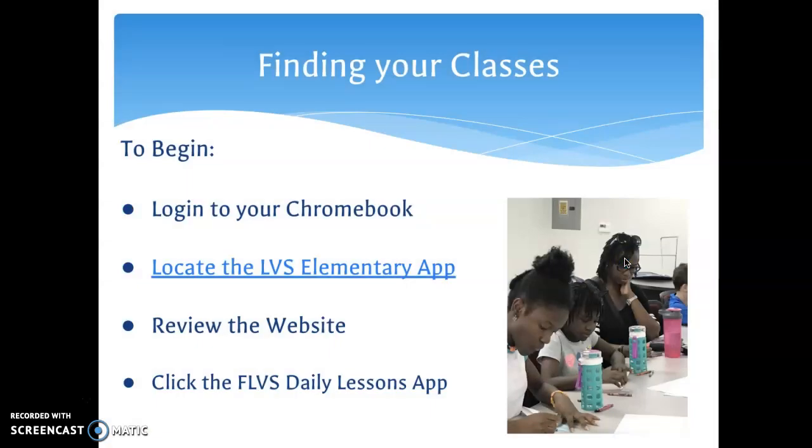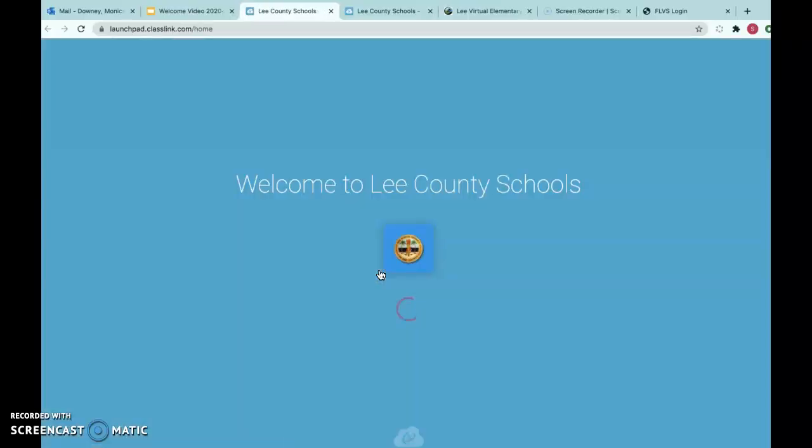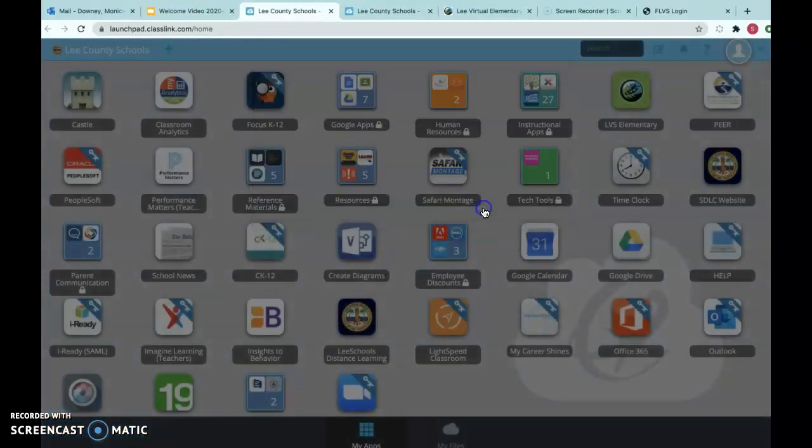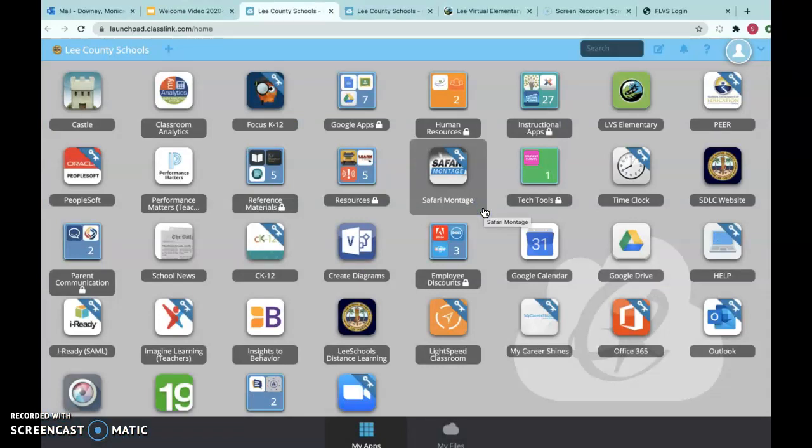To begin, you're going to need to log into your Chromebook. Once you log into your Chromebook, you're going to land in an area called Launchpad. If you've been with the school district before, you're familiar with Launchpad, and it will look similar to what you see here, maybe a few less apps. This is the Teacher Launchpad.